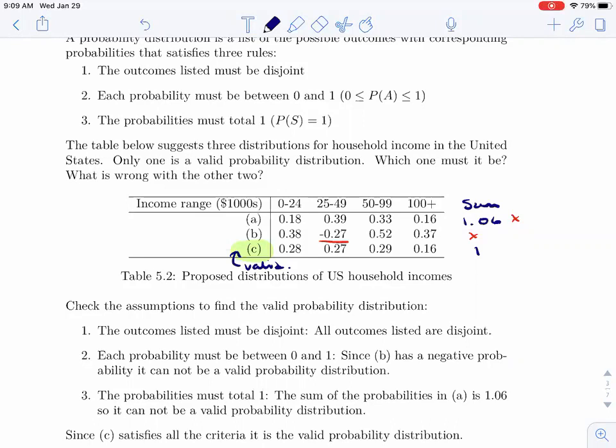So usually you'll be given a table like this. You have to figure out which one's a valid probability distribution. And it just hinges on the probability facts, right? Have to be disjoint, between 0 and 1, and have to add to 1. Any questions about that one? Or so far?